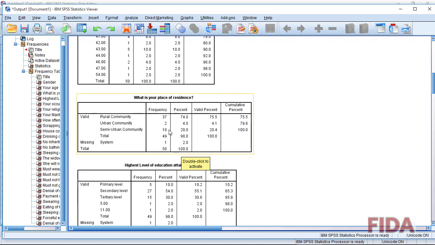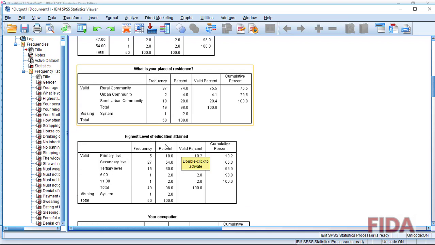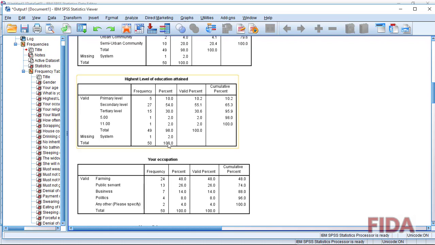So we move to the next table, which is place of residence. You look through, the options are 3 and they are okay. Now there is a missing system. Okay, so we move on. Missing system is not bad. That means non-response. That is what it means. So we move on again to the next table, which is highest level of education.